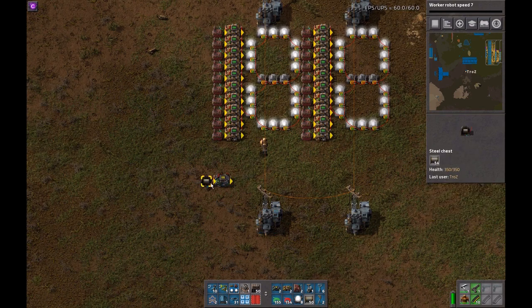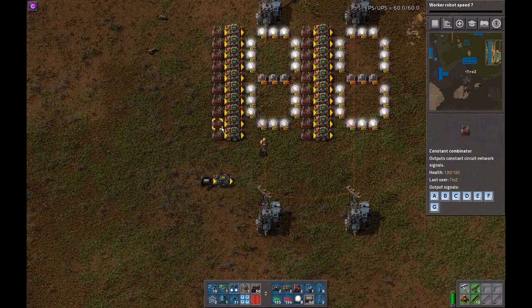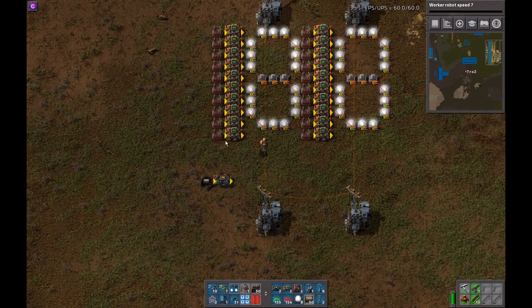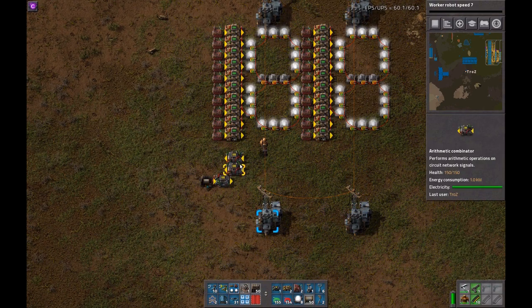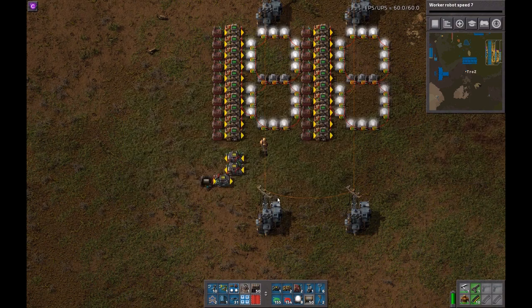Now we have a 2-digit number, and we need to separate the digits. So we need to send the 10's digit in on a red line here, and the 1's digit on a red line here. I'll do the 10's digit because that's easier, and then I'll do the 1's digit after that. Yeah, let's go for it.